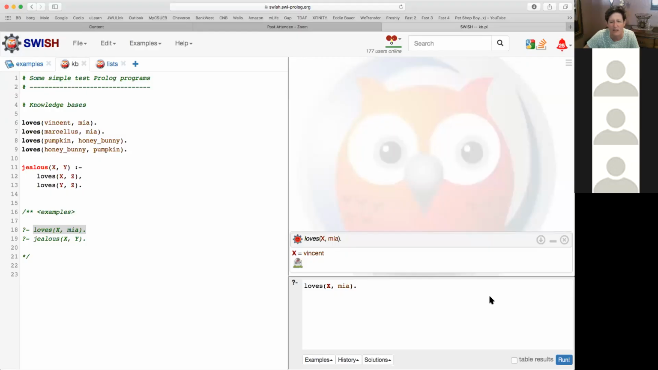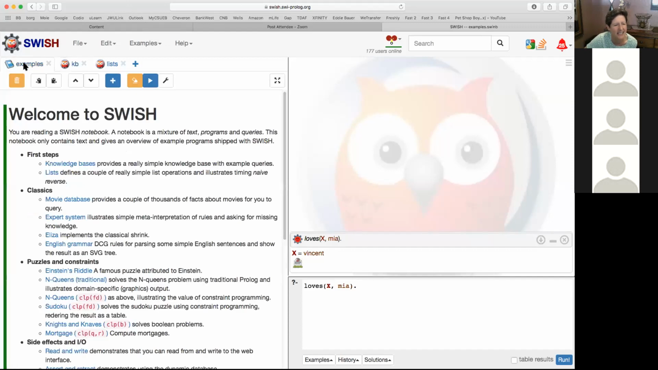All right, I think I'm sharing my screen now for Prolog. When you first open it up, you don't have anything on the screen. If you click on examples, when you first open it up, this is all going to be blank. If you click on examples, example programs, you have Prolog tutorials, you have Swish tutorials. Go ahead and explore this.